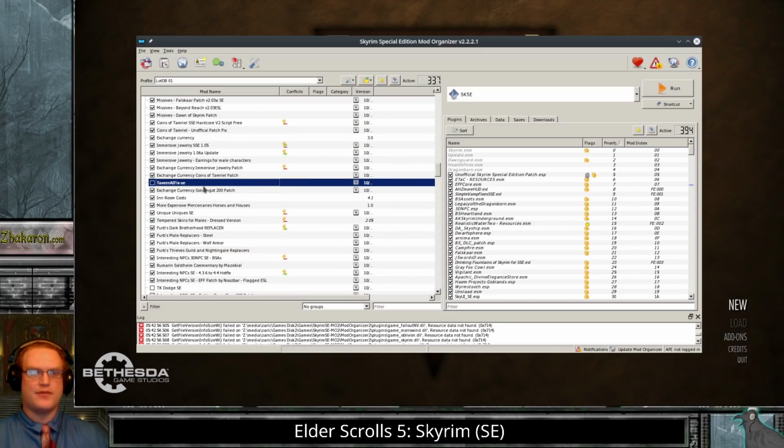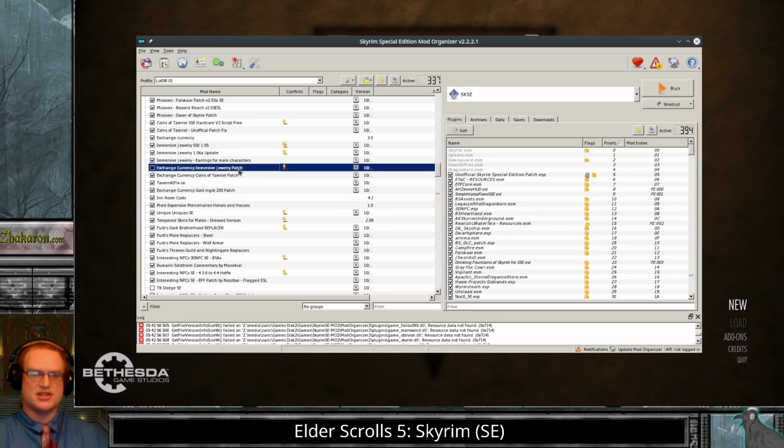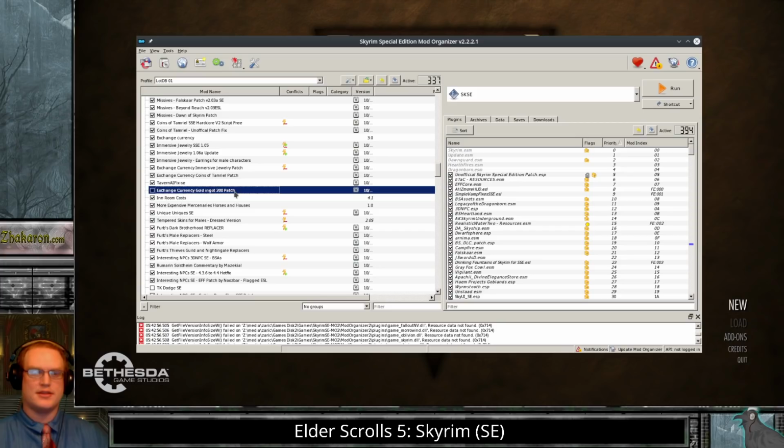Let's see, Tavern AI Fix stops them from going, "I'll show you to your room, right this way," and when you sit down at a table, it stops them from going, "you need a drink." In general, it cleans things up a bit. Here's the redundant patch, don't worry about that. This is the actual fix for a bug, and then this is the 200 gold patch there.